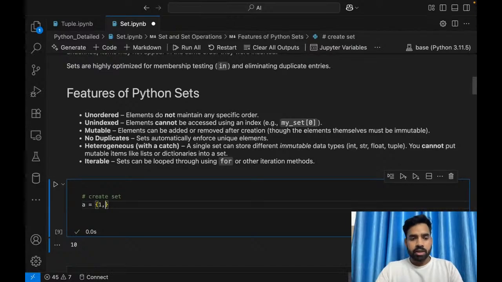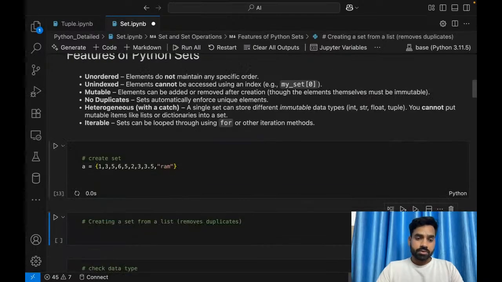In the curly brackets, I am writing 1, 3, 4, 5, 6, 5, 3, 2, 3, 2.3, 5, and suppose "ram". Okay, this is my set.